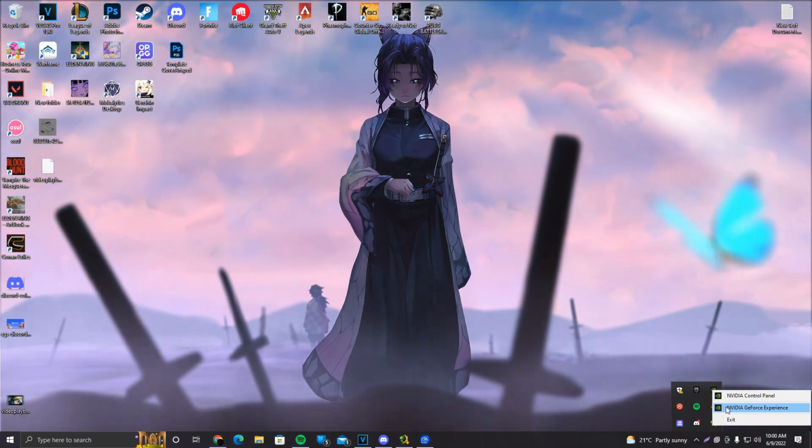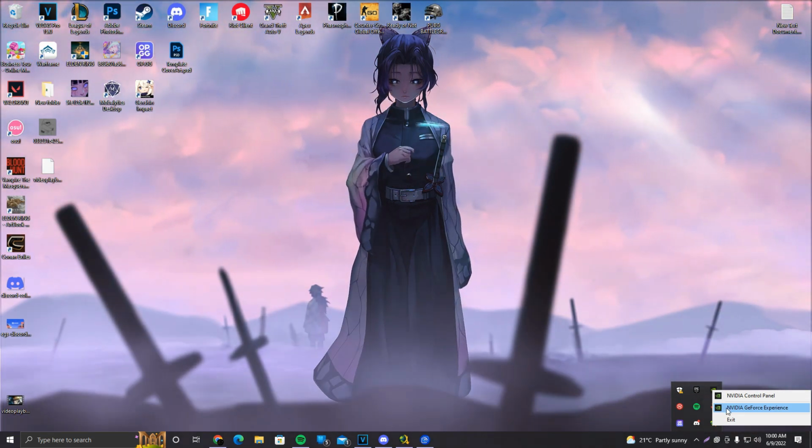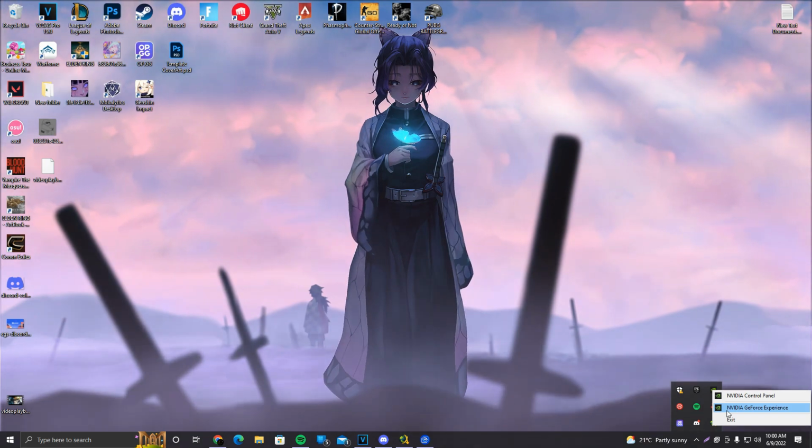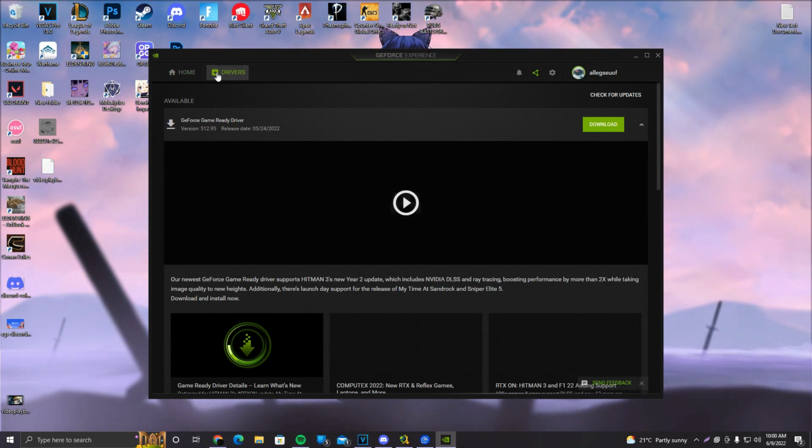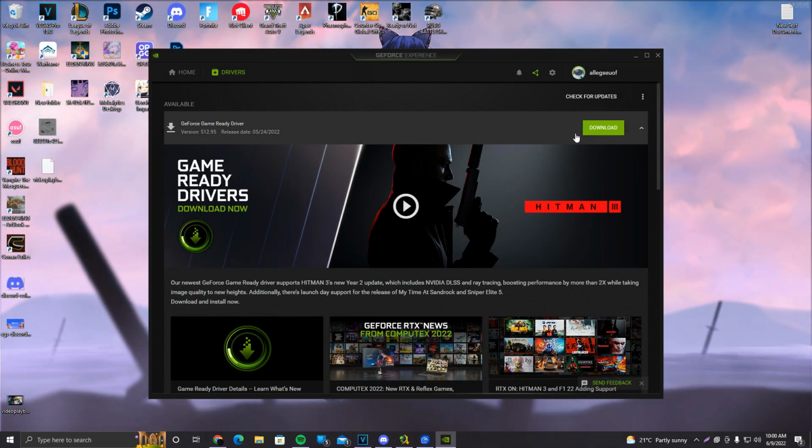It is pretty simple. It's pretty much straightforward. It's the same as this, kind of, just a different interface. Make sure you open GeForce Experience, don't get too off the topic, and click on drivers. And we already have a driver that's ready to download.